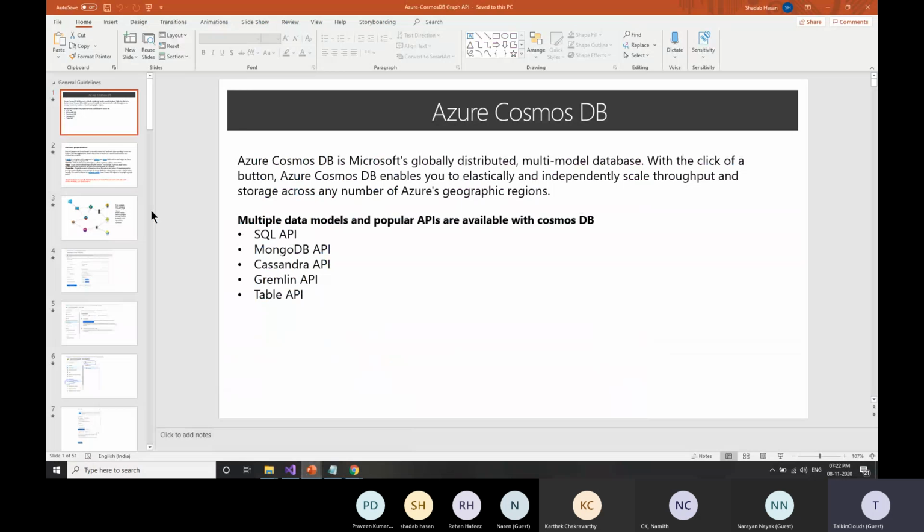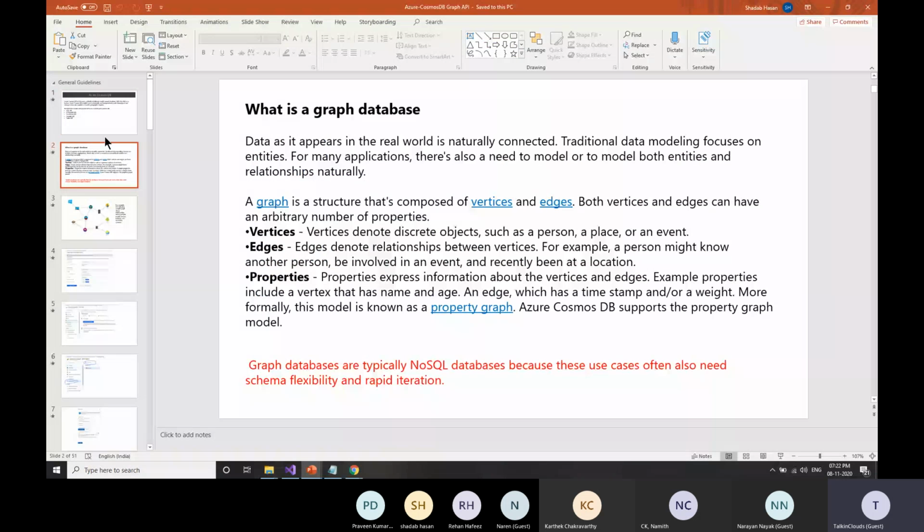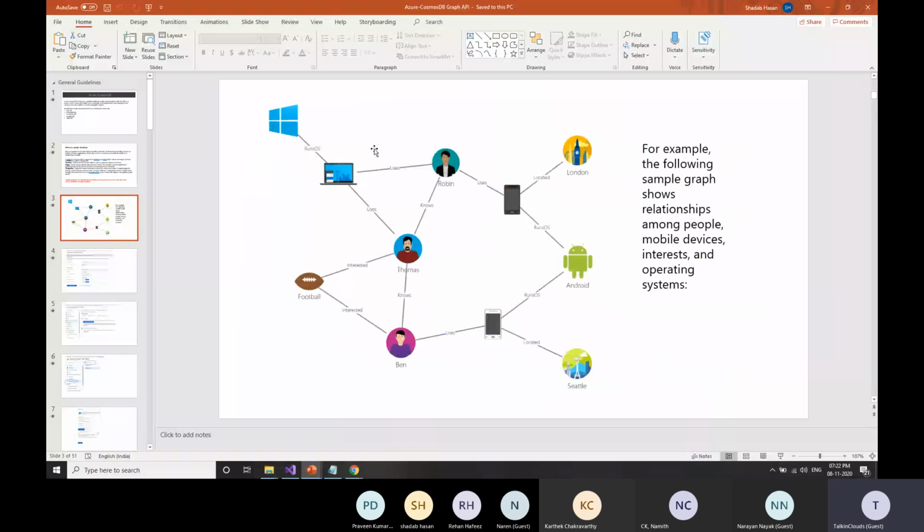If I talk about relationships, that's what the Graph API is for. If I ask what is common between Thomas and Robin, both are using a Windows laptop. What is common between Thompson and Ben? They play football. What is common between Ben and Robin? Both are using the Android application. So these you can maintain with the Graph API.